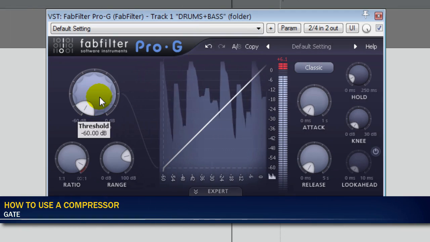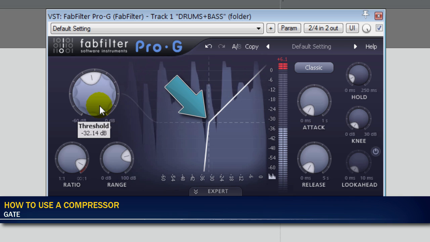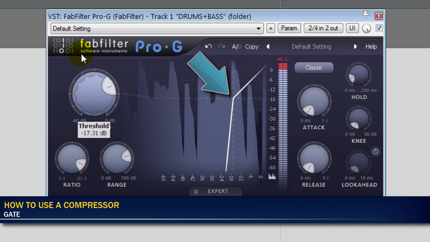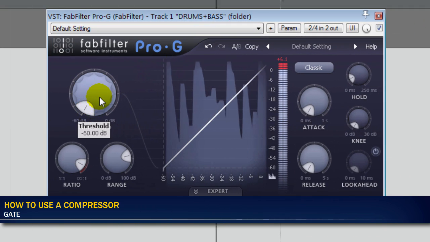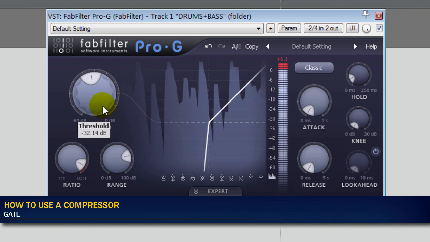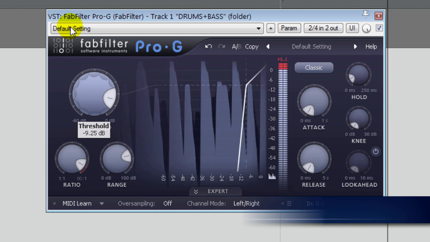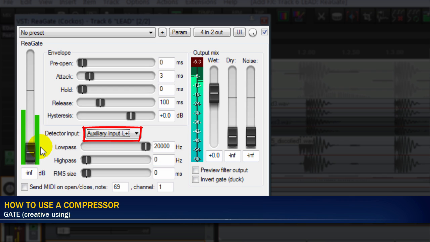Gate is another special case of compression. This is a device which passes a signal only if its level is above a predetermined threshold. More often, a gate is used to remove noise in the pauses, vocalist breathing, and reverb tails. Often a gate is used as a creative effect, when the gate is controlled by a signal from the outside. Having a channel with its own sound, we can make it sound rhythmically, just using the aux input of the gate.